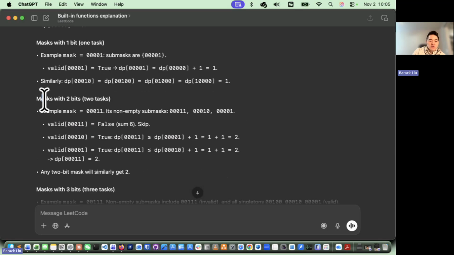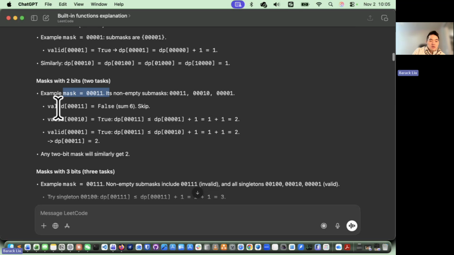And when we get masks with 2 bits, so the mask becomes 00011, then its non-empty submasks will be 00011, 00010, and 00001. And 00011 will be false because the sum overlaps. It's skipped. And 00010 is true.